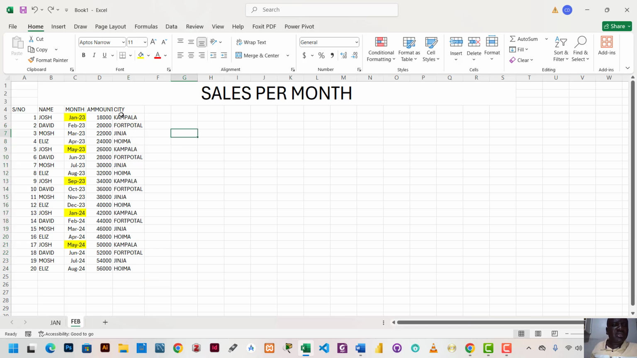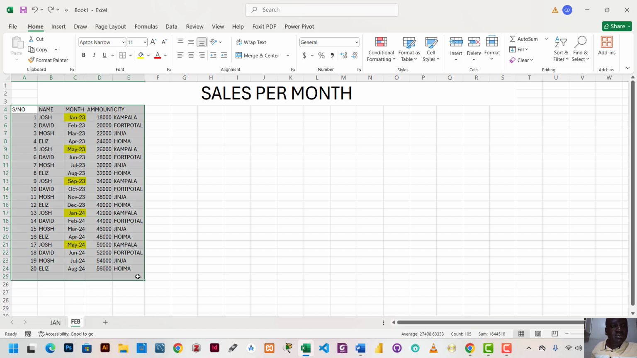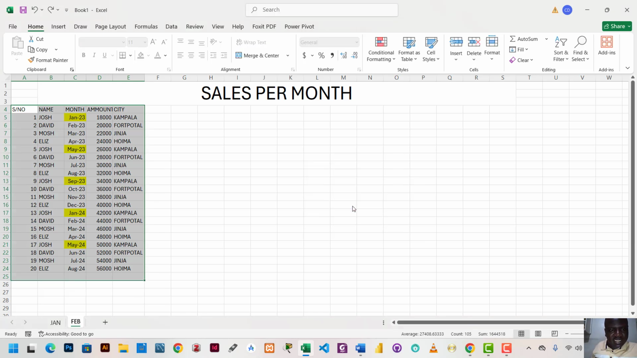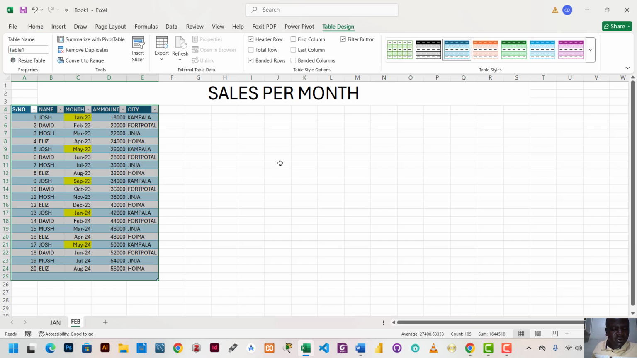Now assume that we want to put our data that we have here into a table. We want to put this data into Excel tables. You just come and highlight everything here, like that. Then you go on your computer, you press Control and letter T at the same time. You will get this dialog box. You just accept. You will see it turn into a table.